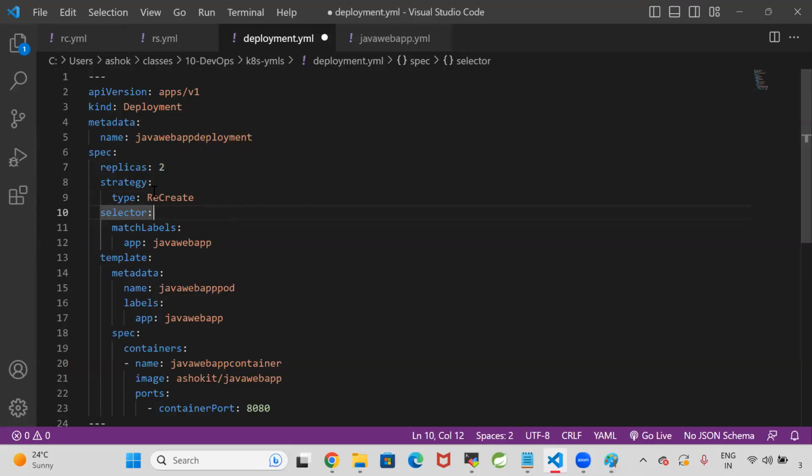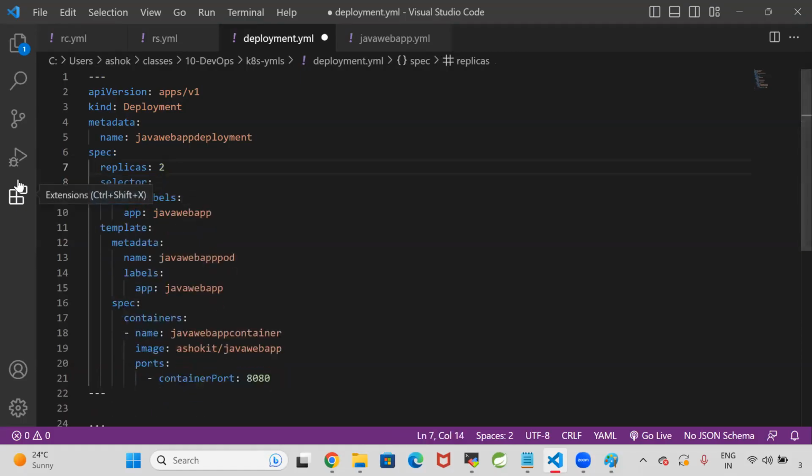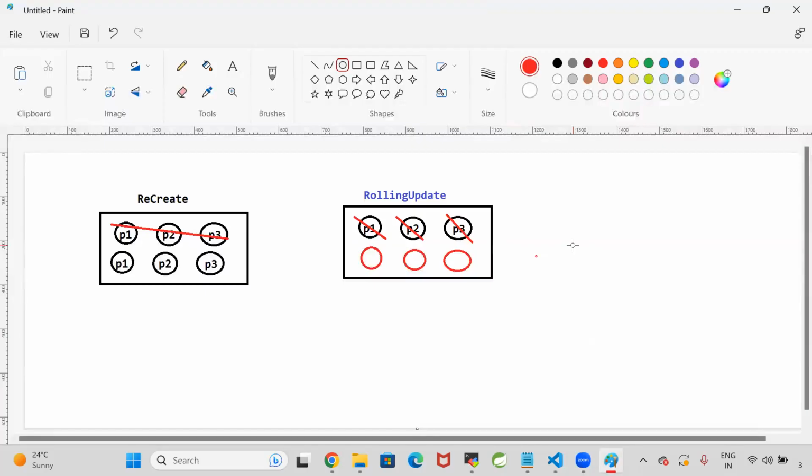And the strategy I am giving as recreate. Giving the strategy is optional. If I don't give the strategy, what is the default strategy it is going to take? Come on, guys, what is the default strategy? Rolling update. What is the difference between recreate and rolling update?